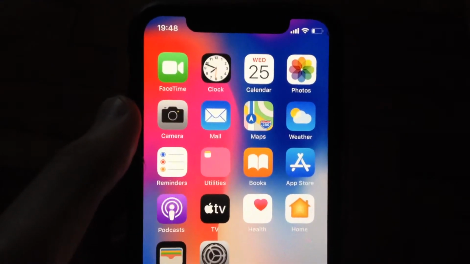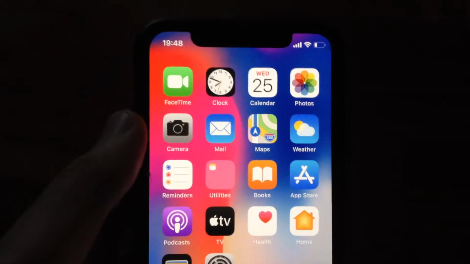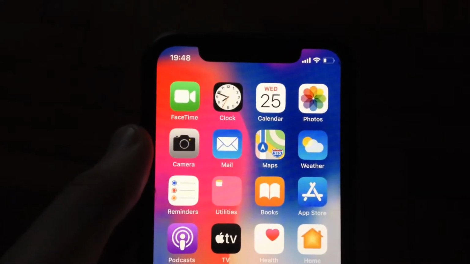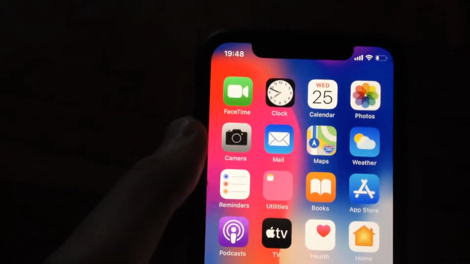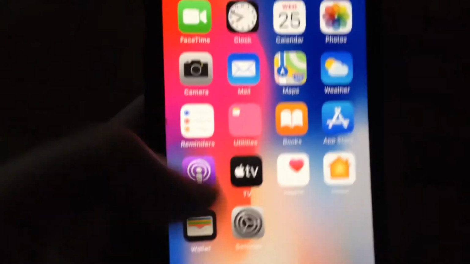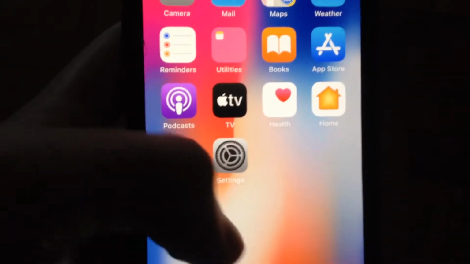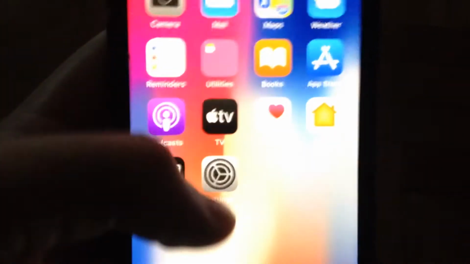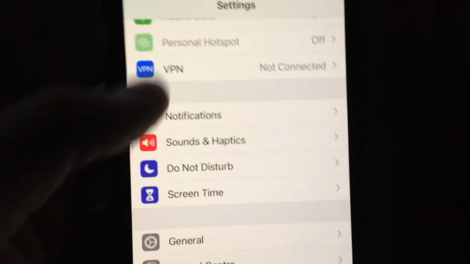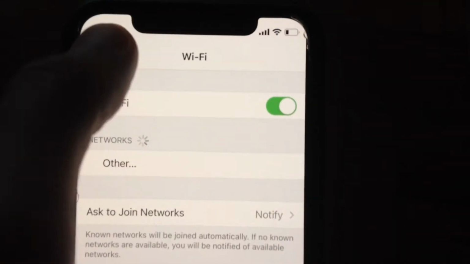So if your iPhone Wi-Fi password is correct, but it shows you that it's not correct, how can you fix it? First thing, just check your keyboard. Check if you chose the right keyboard. If you chose the right keyboard, try going to the settings and turn your Wi-Fi off and on again.